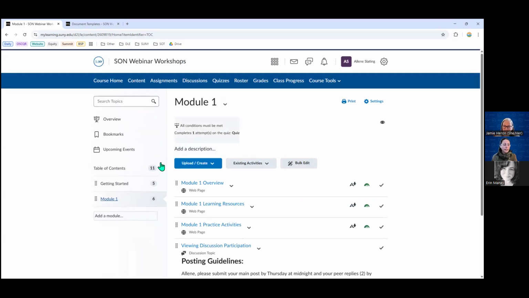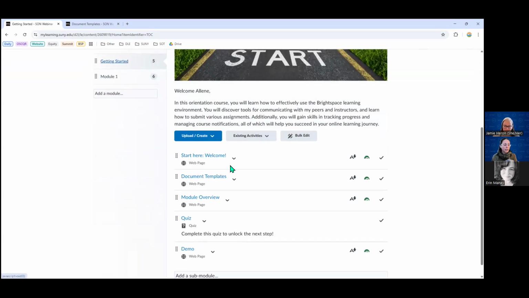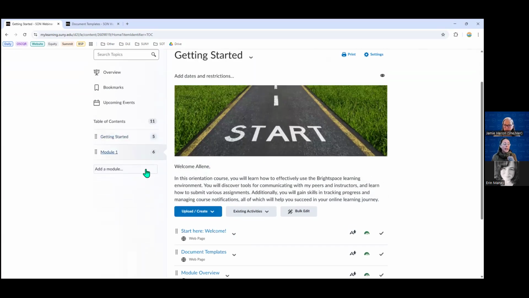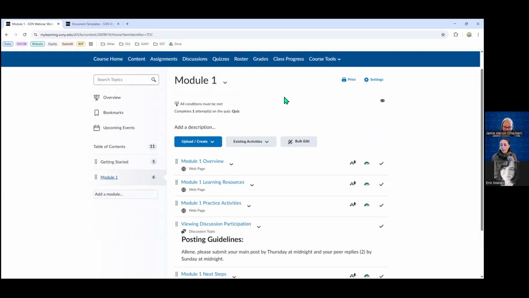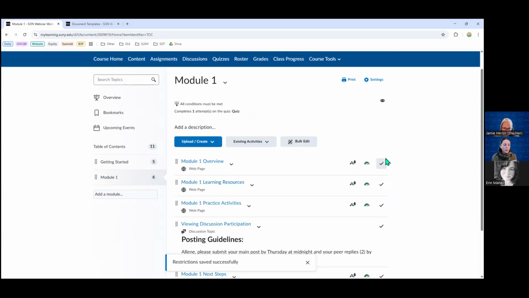So in this case, I have a quiz in my Getting Started Welcome, a quiz that students have to complete. And I've set the restriction in a module so that they can't access this module until they do one attempt, but you can change that. This is available in other areas, but the module space might be a common place that you'll apply it to.